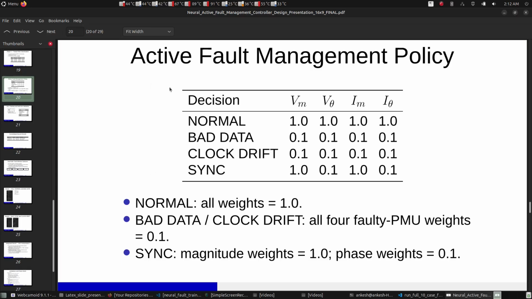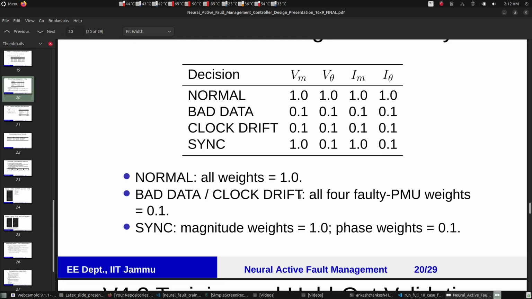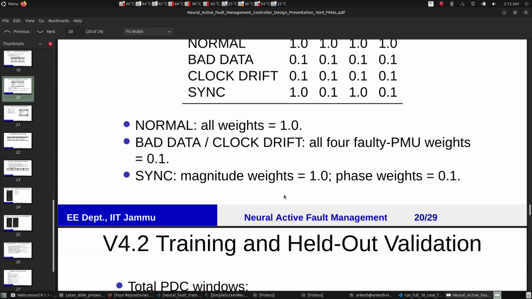This is a decision matrix. If everything is normal, the weights assigned are 1.0, 1.0, 1.0, 1.0 for magnitude and phase of both voltage and current. If it is bad data, then the assigned weights are 0.1, 0.1, 0.1, 0.1. If it is clock drift, then it is this, and if it is a synchronization problem, then it amounts to this. So that is how we basically decipher what kind of fault it is.